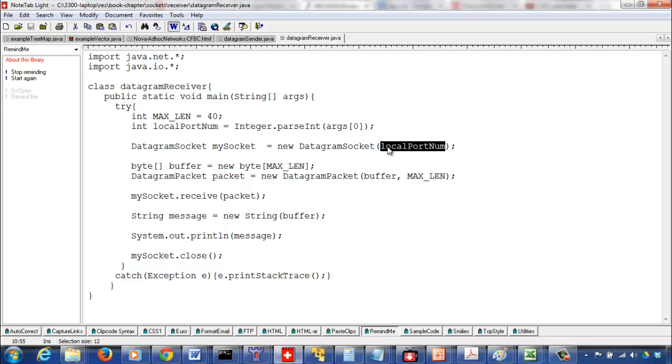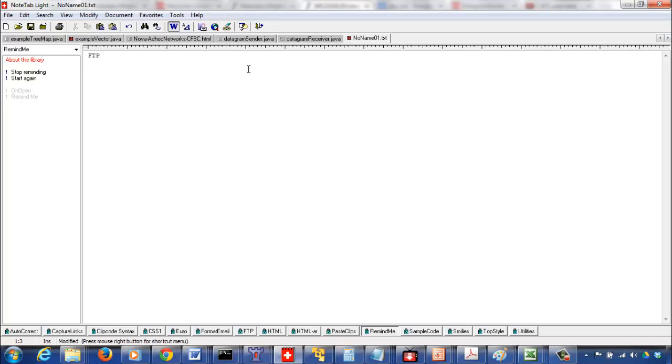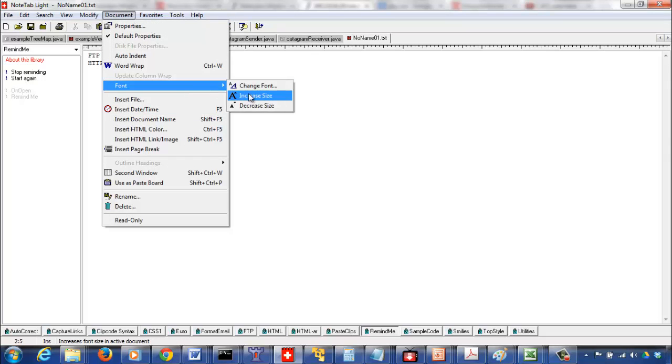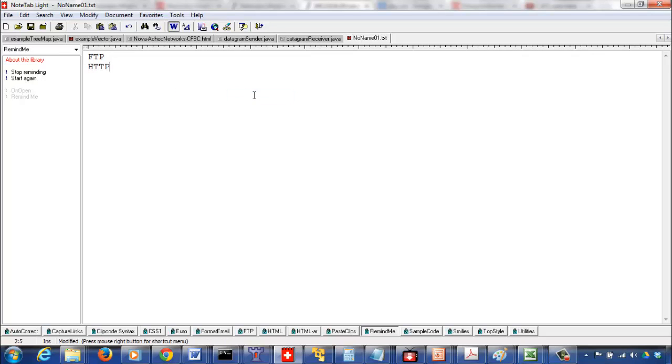The well-known processes like FTP and HTTP run on specific ports. FTP runs on port 21, HTTP runs on port 80, Secure Shell, I believe, runs on port 22, Telnet runs on port 23, and so on. So the well-known processes have a specific port number.